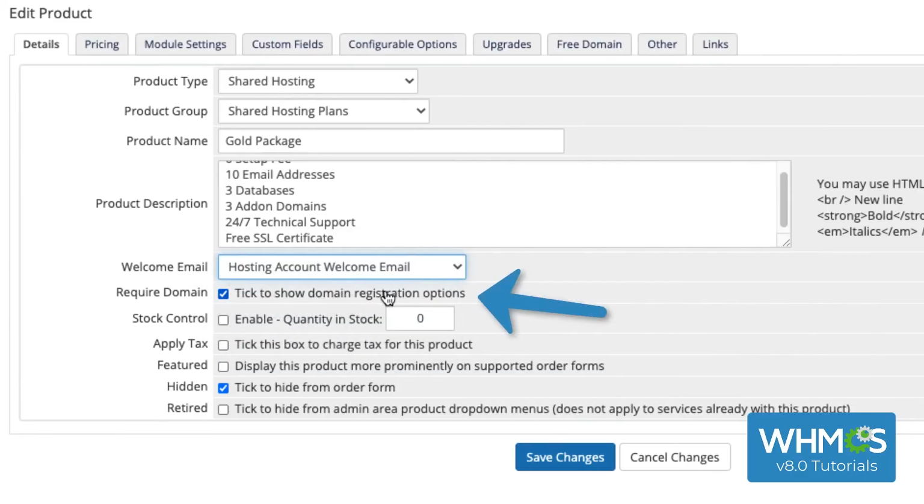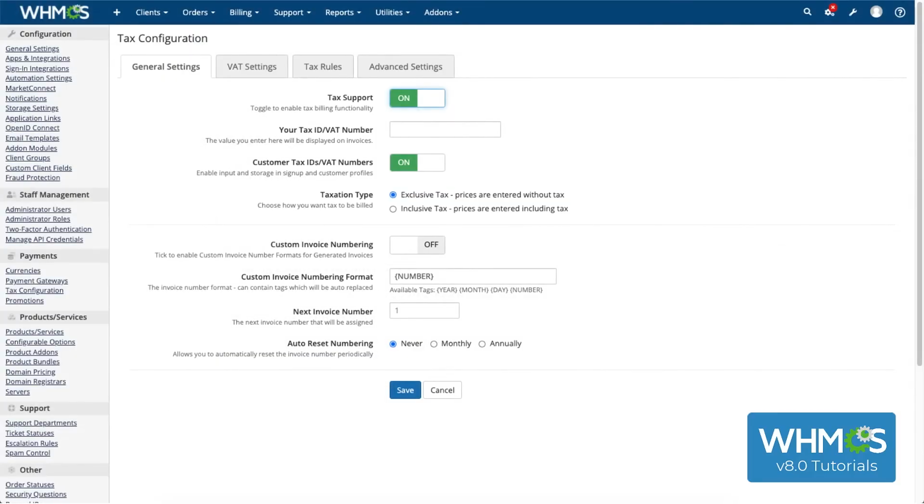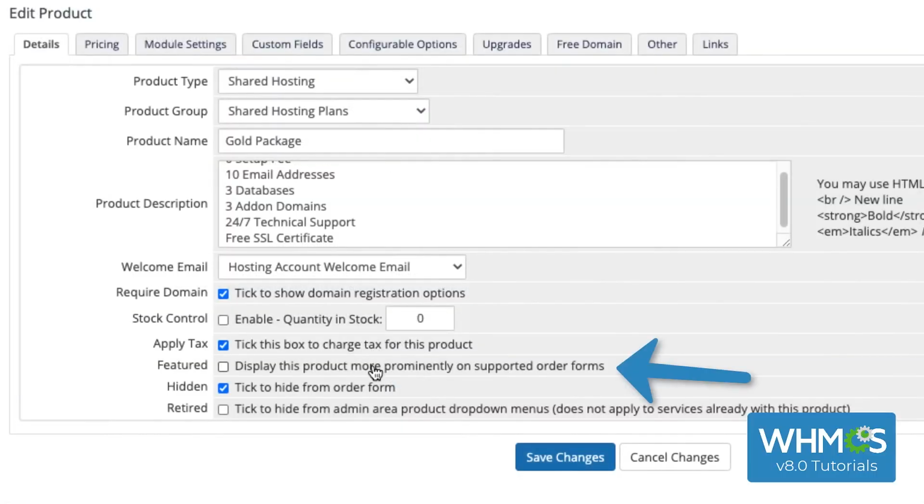Check Require Domain to require a domain registration with an order of the product. Make sure to enable this for hosting, but disable it for other products that don't need a domain name. Here, you're usually going to want to check Apply Tax to apply your tax rules to the product. You can configure your tax rules in the Tax Configuration interface. And finally, checking Featured is more important for some templates than others, and helps you promote your best seller.